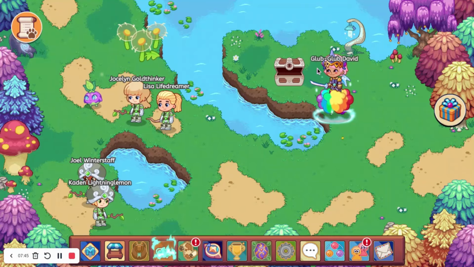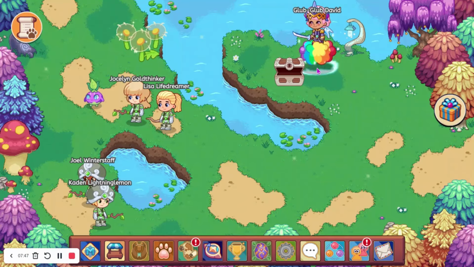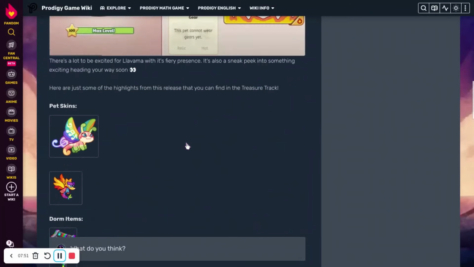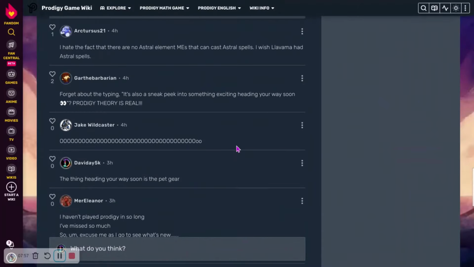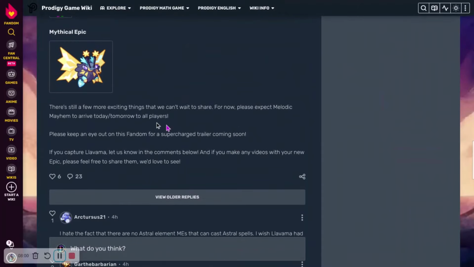And then we have one final thing to look at. This is going to be regarding charged levels. And this was made on the Prodigy's wiki post today about the treasure track, which is very cool. But if we go down, we can read right here. There's still a few more exciting things that we can't wait to share. For now, please expect Melodic Mayhem to arrive today / tomorrow. I assume most of you guys already have it, or probably all of you.